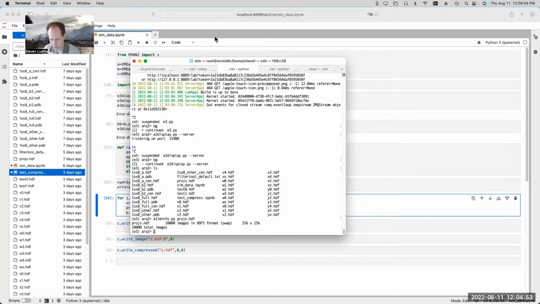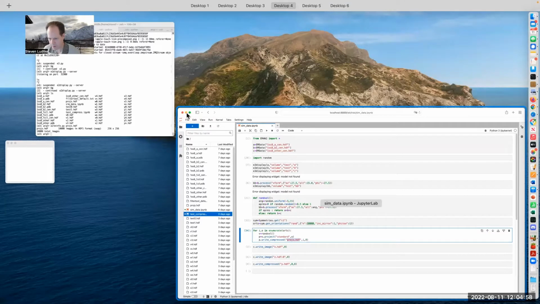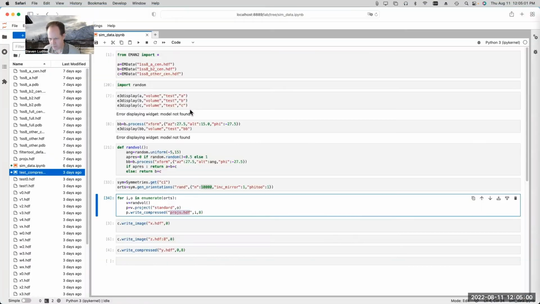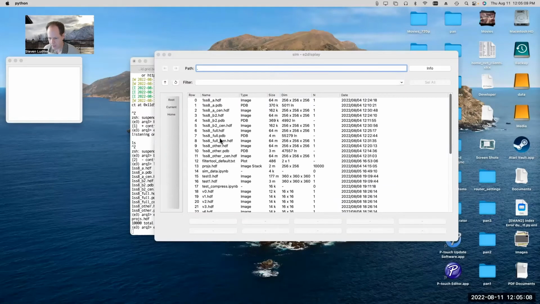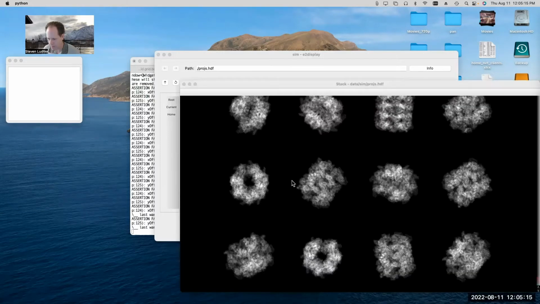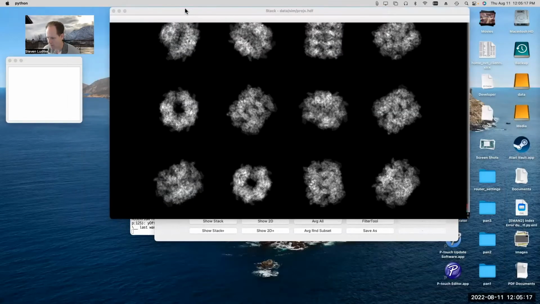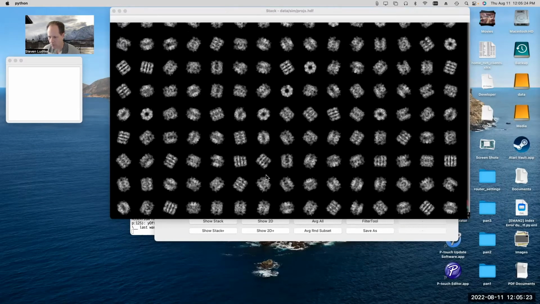So the other thing we might want to do, if we take a look at those, is actually go ahead and do that. Let me minimize this for now. Let's run regular e2display here for a minute and take a look at proj.hdf. If you did this yourselves, you should have something similar. So we've got our modified GroEL particles in lots and lots of different orientations.